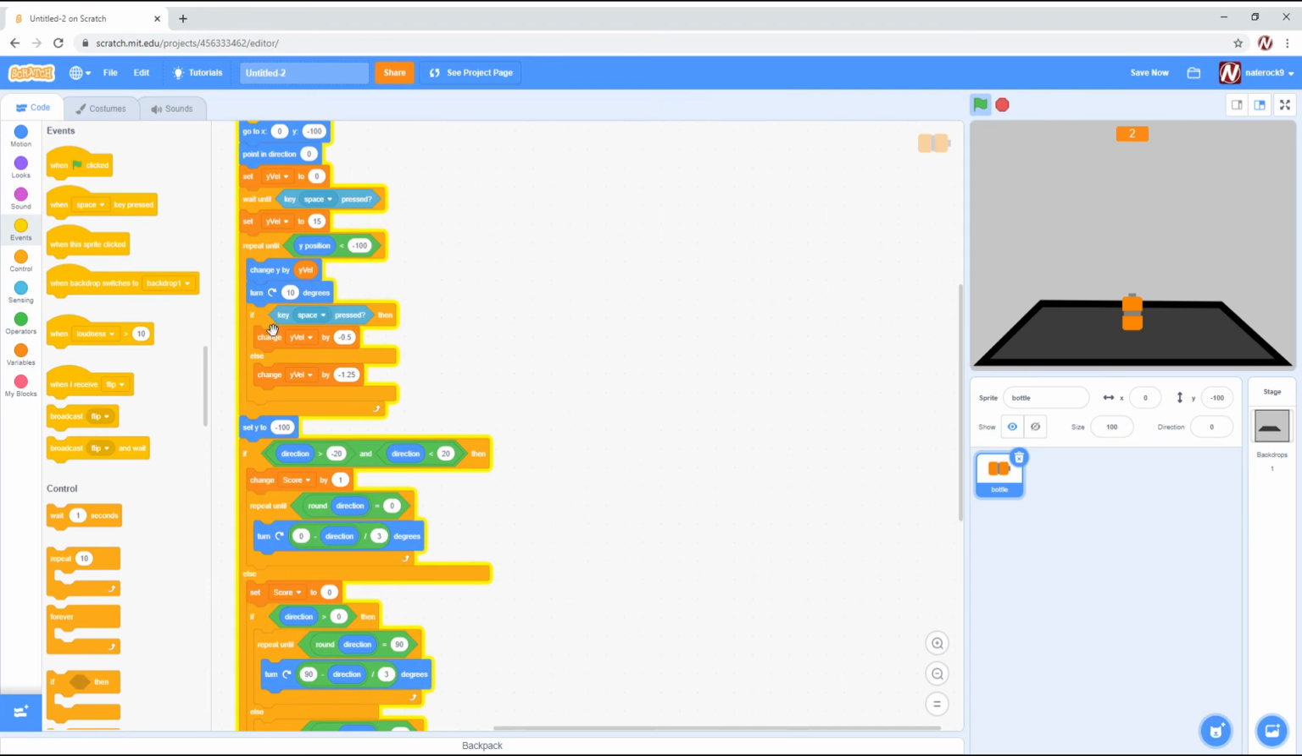And anyways, if the key space is being pressed, it's going to change the Y-vel by a lesser number, and then it'll change it by more if it's not being pressed. So if I don't press it, it'll change quicker, so it'll go lower, but if I do, it'll change slower, so it'll keep going higher.